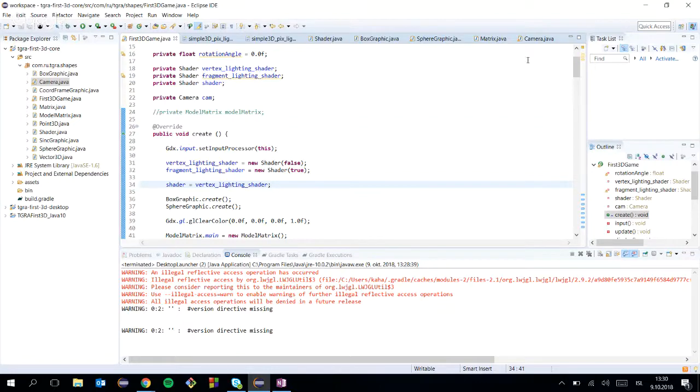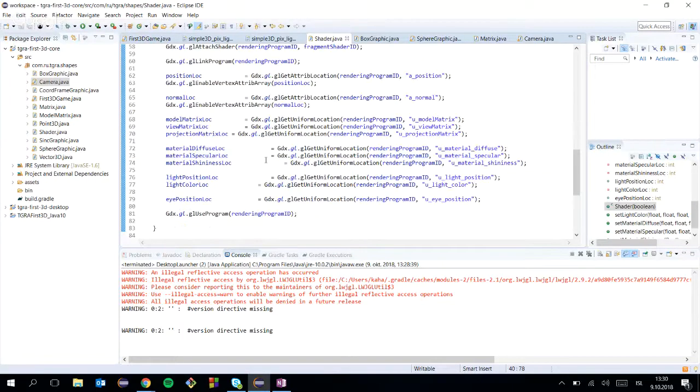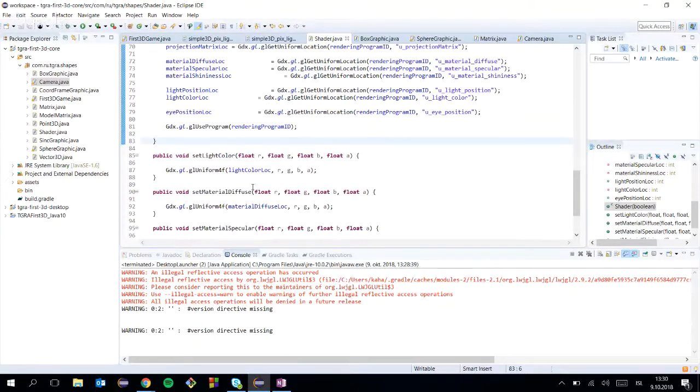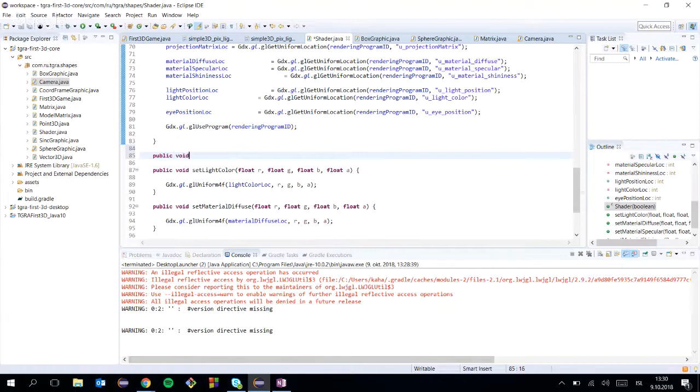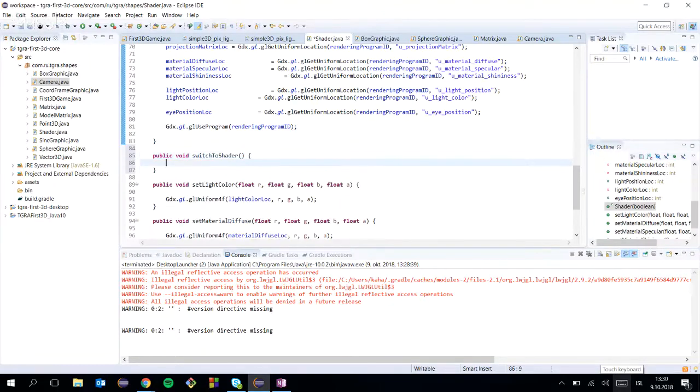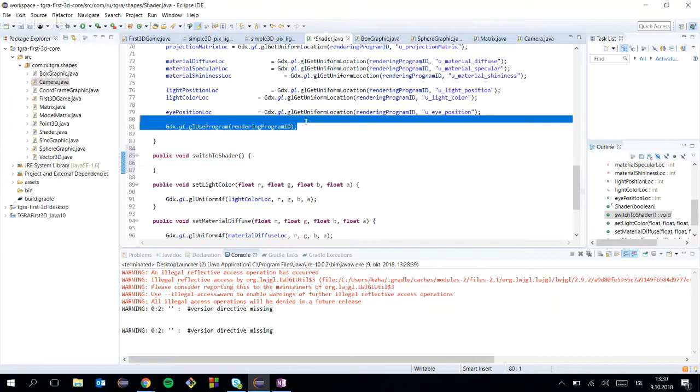However, we need to make sure that we switch to it. So I'm going to go into the shader and make a function here. Public void switch to shader. In that case, we would simply call this function here.